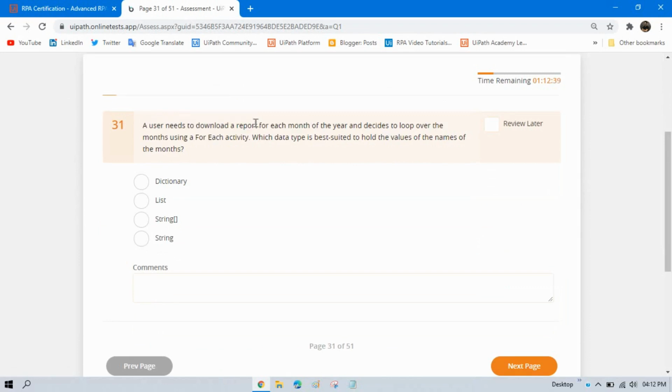A user needs to download a report for each month of the year and decided to loop over the months using for each activity. So which data type is best suited to hold the values of names of each month? Okay, so we can store all the months value like Jan to December into one array of a string, and then we can take one by one from there and we can process that. So we'll take this one.